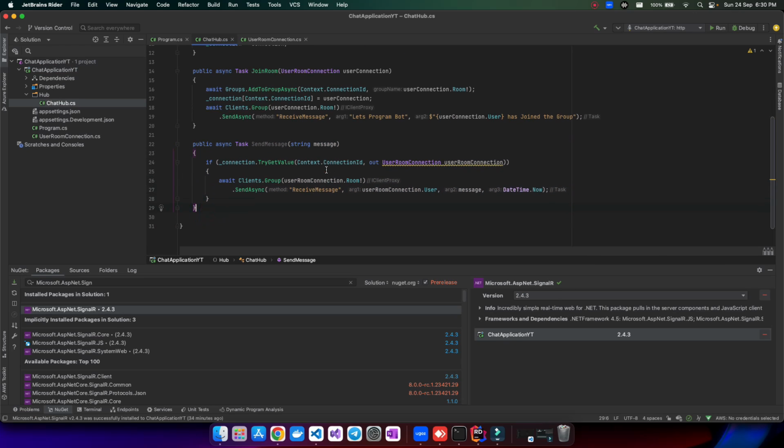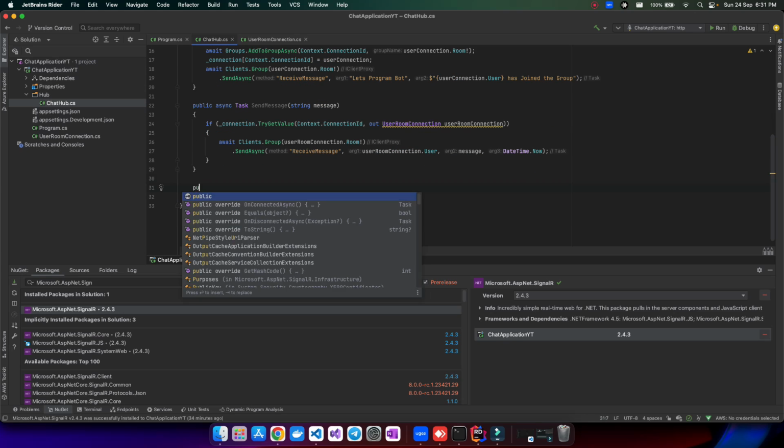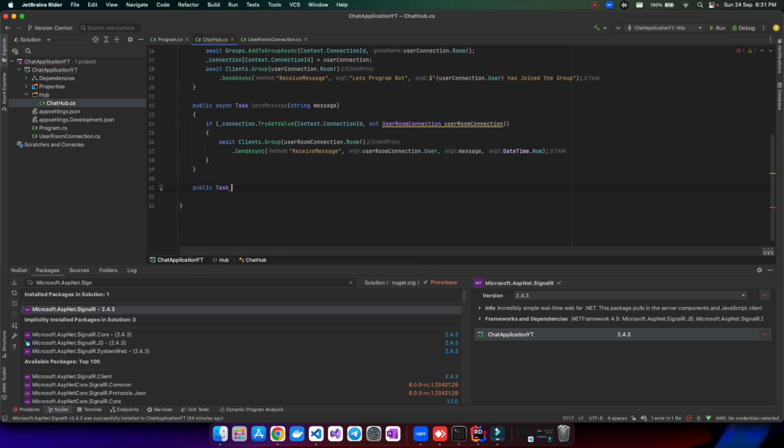Now whenever my user is joining the group, I want to send how many users are connected in my group. I can do that as well by creating a new method. So let me just do that below. SendConnectedUser. We just need to take the room name, and based on the room name we will send the list of users. So what we can do is say Where users.